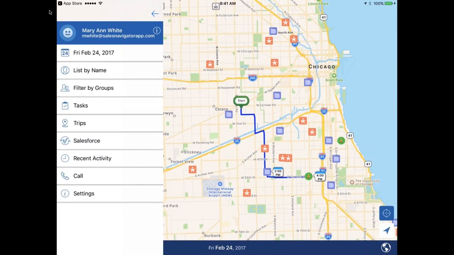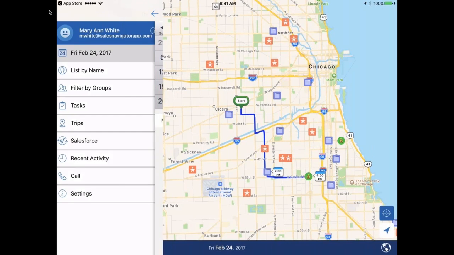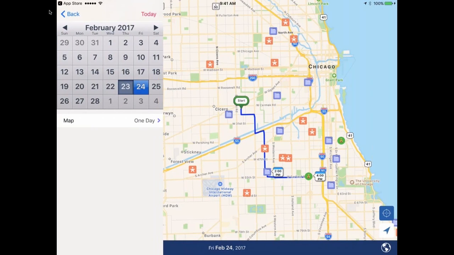Then before I delve into the data, I just wanted to show you the calendar feature, because right now you can see my app says Friday, February 24th. So I was going to plan for a sales trip tomorrow. By tapping on the date in the menu, you open up the calendar and it'll show you the current date as well as whatever date you might want to display on your map. So right now I have the 24th selected.